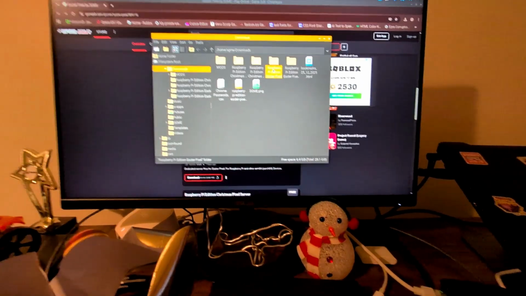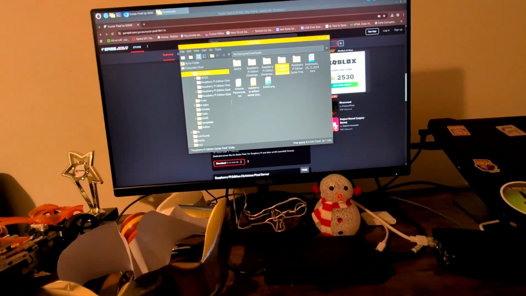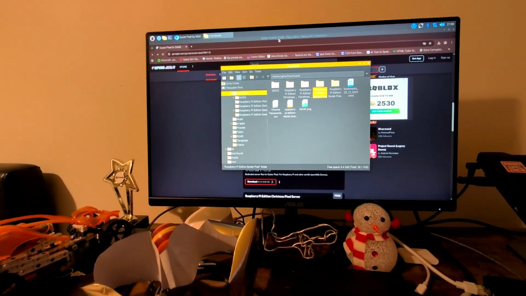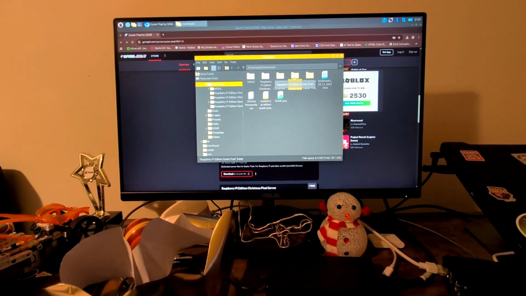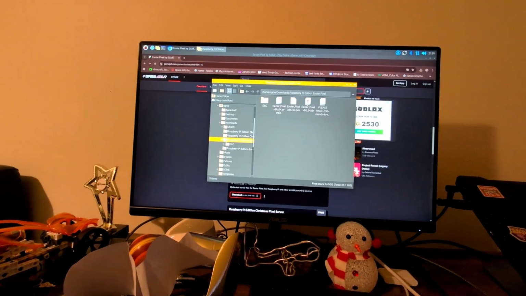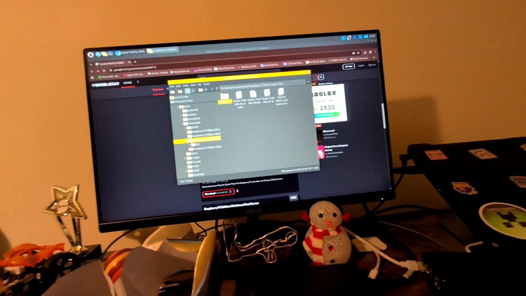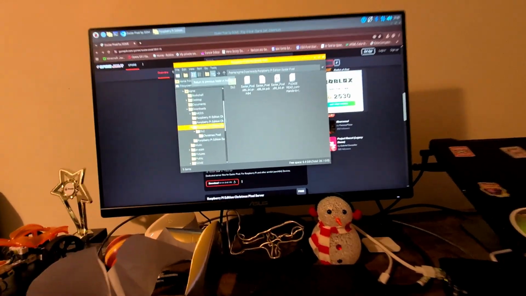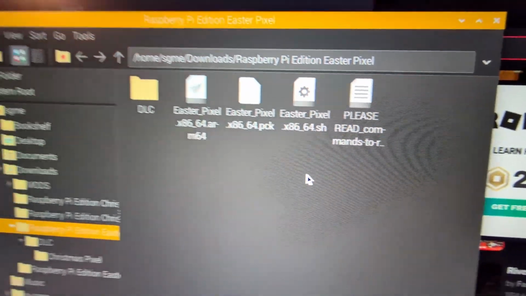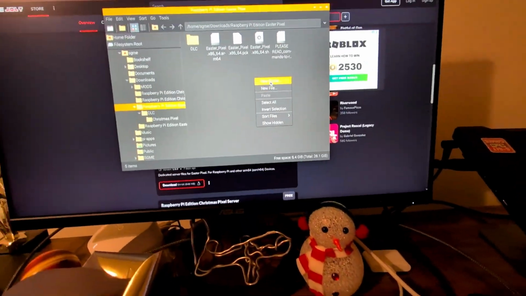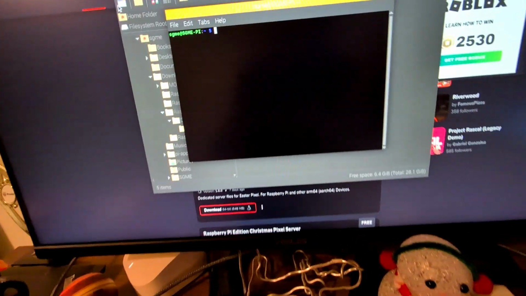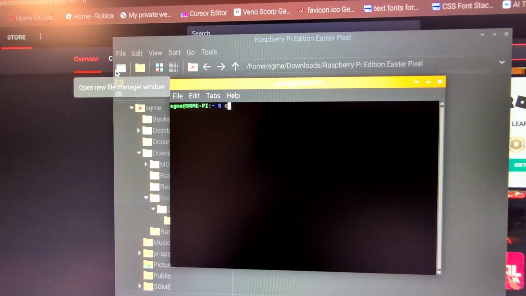So it should have finished extracting. Once it finished extracting, open the Raspberry Pi edition Easter Pixel folder. Then you should see all this right here. So you can see all these files. So now you need to open the terminal and then type this command right here.